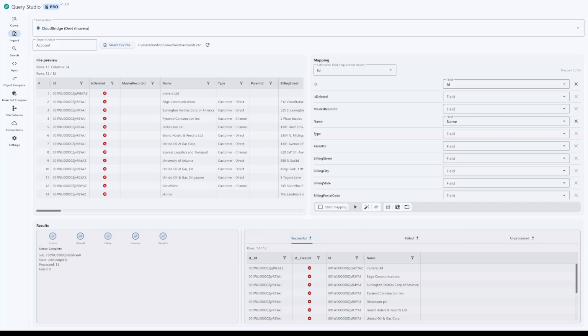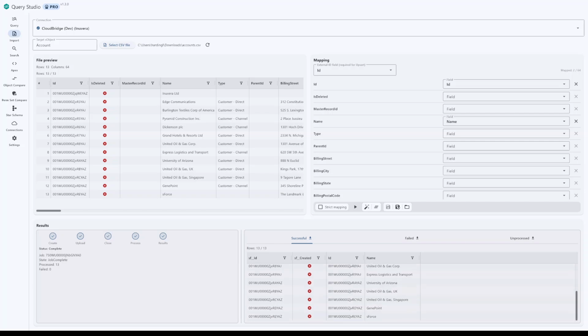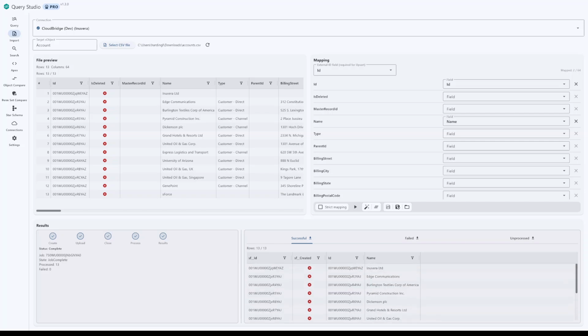On the right-hand side, you've got your standard outcomes, if you like, so success, failed, and unprocessed records. You can download those with the arrows there, if you want to download the success or the failed, to troubleshoot what went wrong. It shows basically what would be downloaded from that response from Salesforce that it did the job.